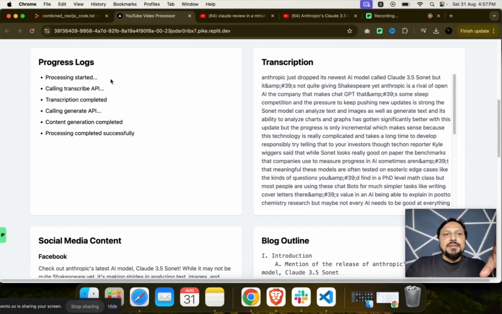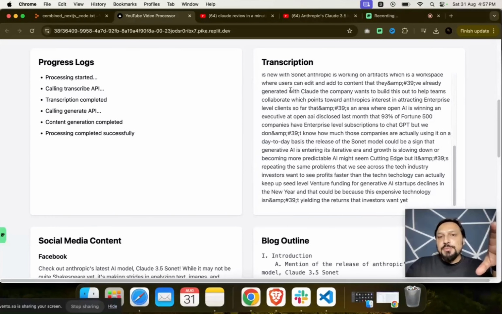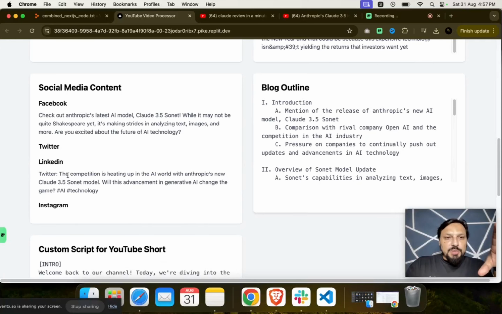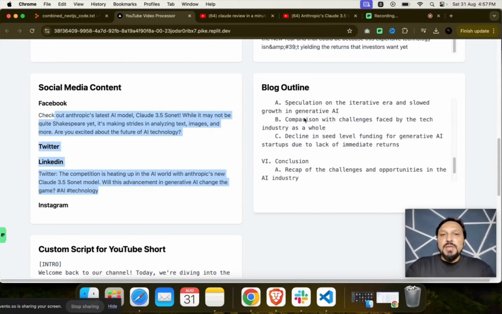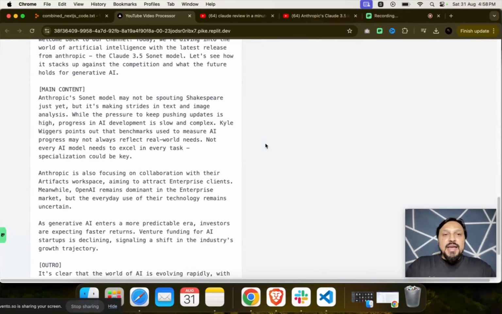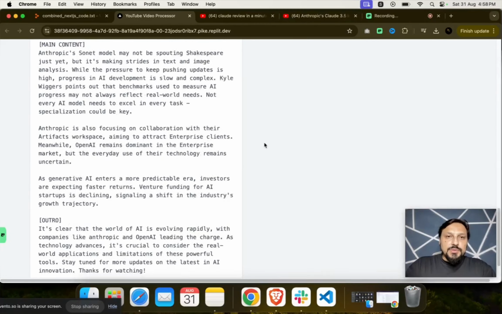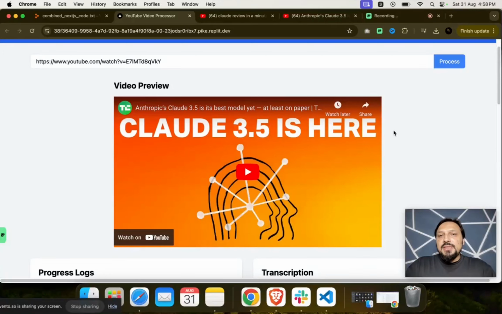So you can see it shows us the progress logs, then the transcription of the video, the social media posts for different social medias, then a blog post outline based on the video that we have just fed it, and a custom script for your own videos. So let's go ahead and update the design of it.